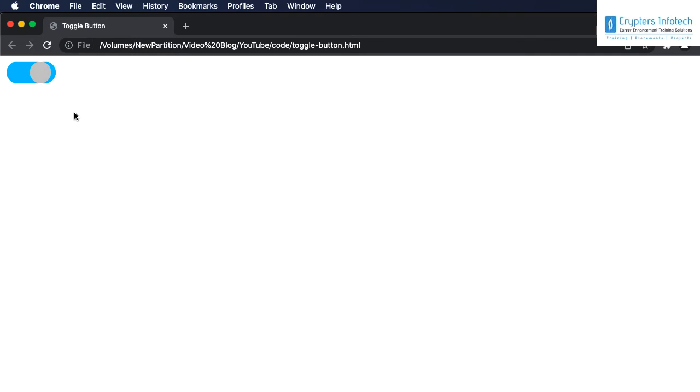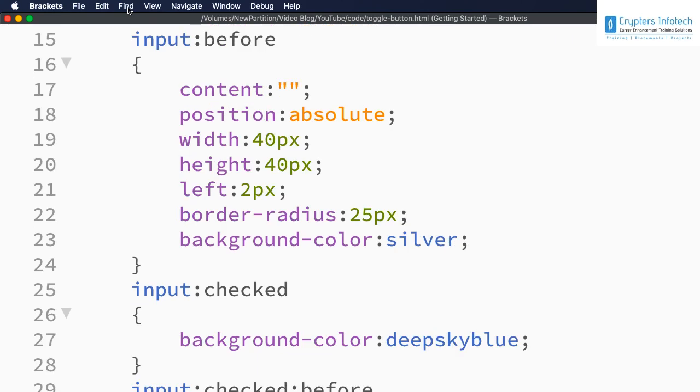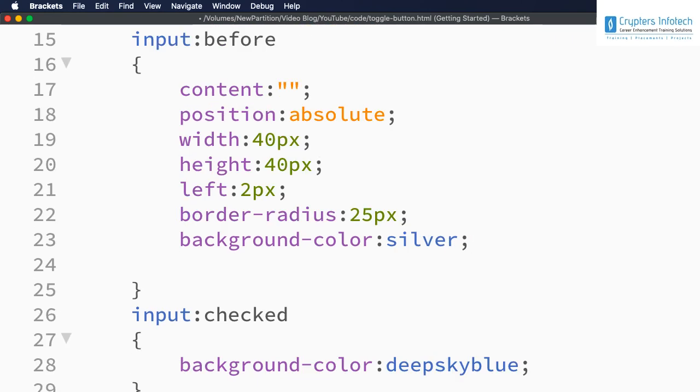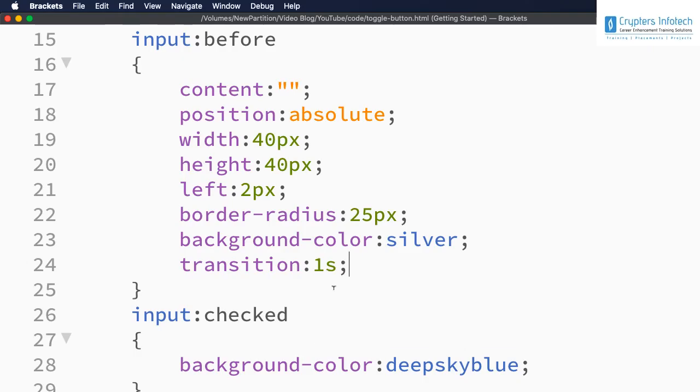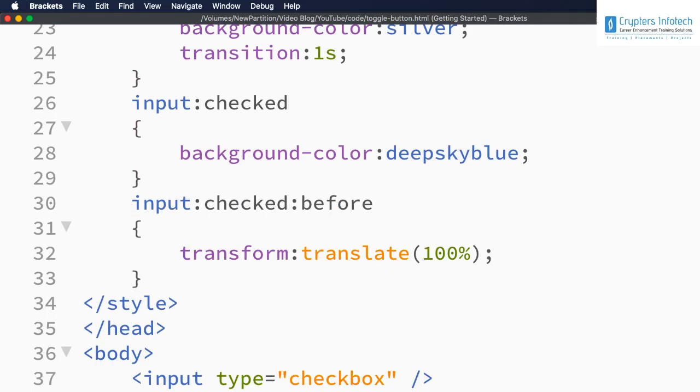So if we want to slow down that, what we can do is that here for input before, what I can specify is that transition should be done in 1 second. So it will be completed in 1 second. Let me show you. Let me refresh. Let me click. See, it is slowly moving. Still, there is more gap here, right? So instead of translating 100%, I think we can translate it 120 or 110%. So here, when we move it to 100%, as it is having some rounded corners and all, it is not moving to the extreme right. So let me specify 120% and try.